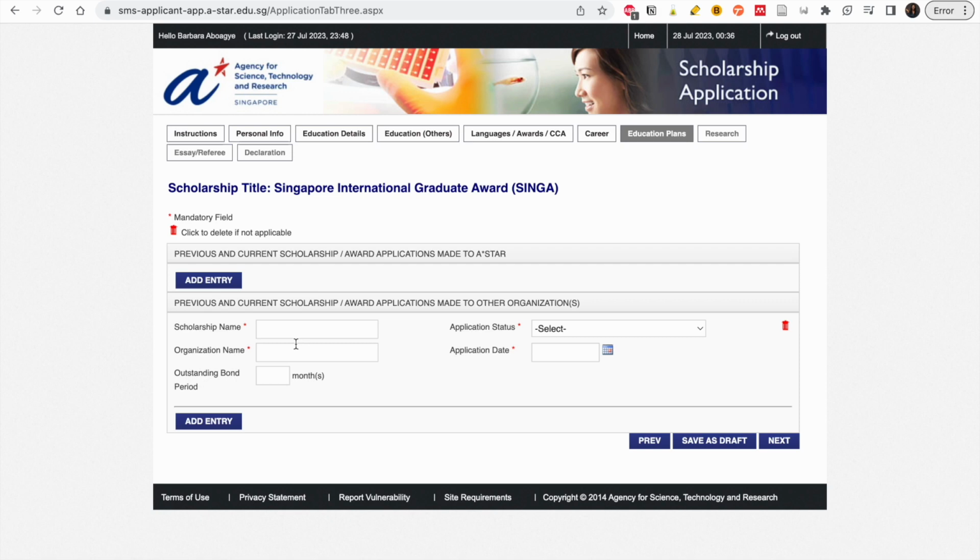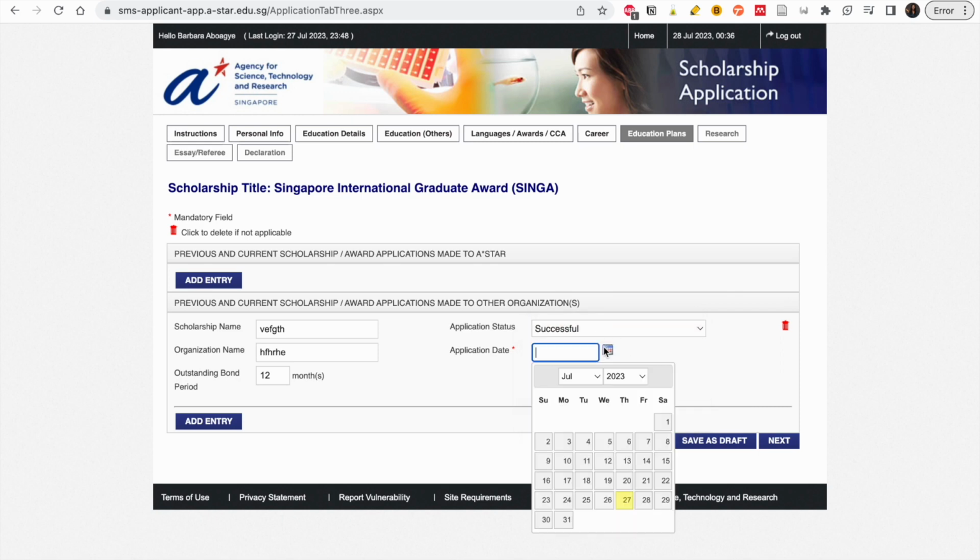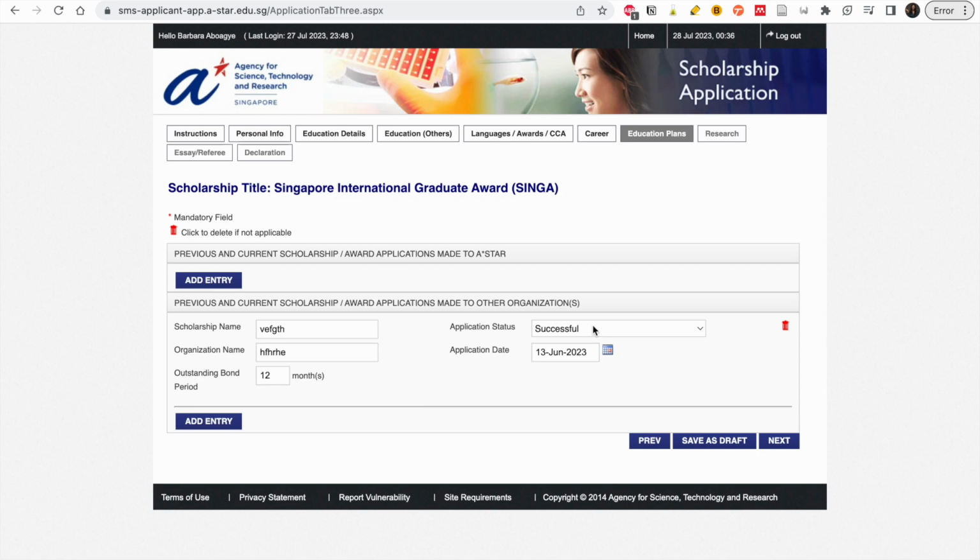For other scholarships you've had, you can put in the names here, organization, the duration, maybe 12 months, application status, successful, application date, you put in the date. You decide whichever ones you want to include. Some you got, you declined offer, you can include all those things, but it's up to you to decide. So next, if it's not applicable, as I said, you just delete it.